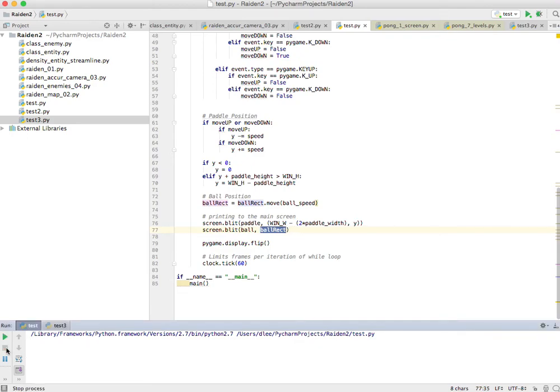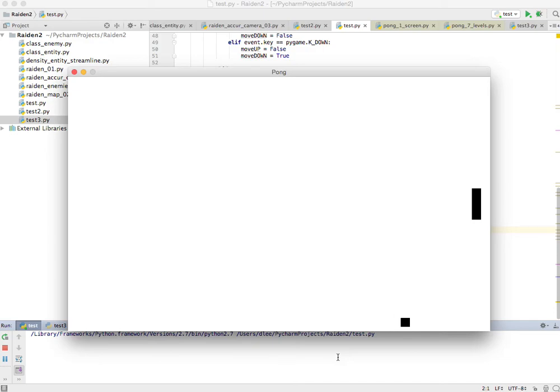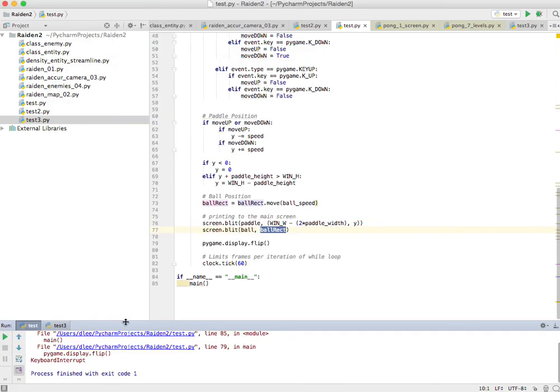So let's go ahead and test it out and see how it goes. Run it. Ball goes off the screen. Right. Next video will show you how to make it bounce off the walls.